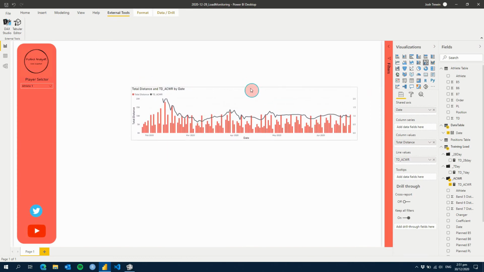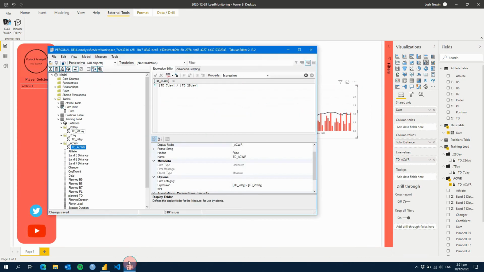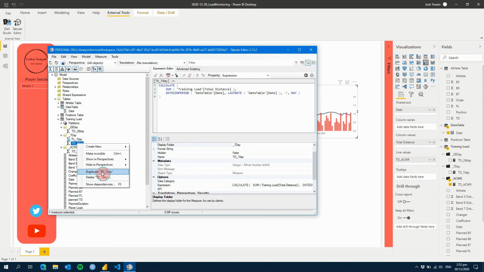So if we're going to use that, let's go away and we'll recreate a few measures. So what we can do on Tabular Editor is we can just duplicate our measures. So what we can do here is we can call this one player load, and what you'll find with player load is it does end up being very similar to total distance most of the time. So you can either choose one or the other, or use both of them. That's completely up to you.